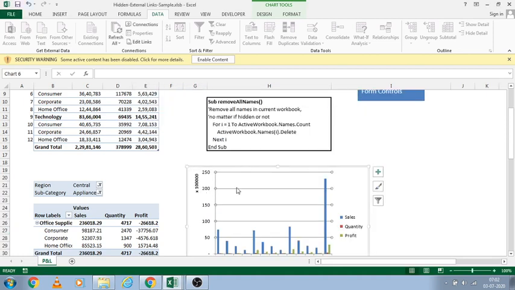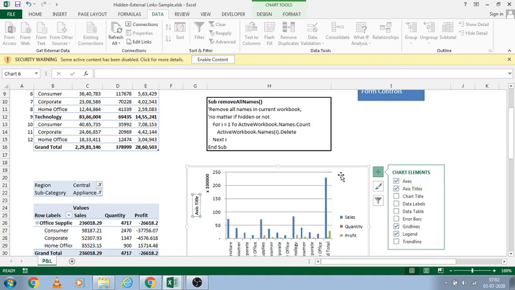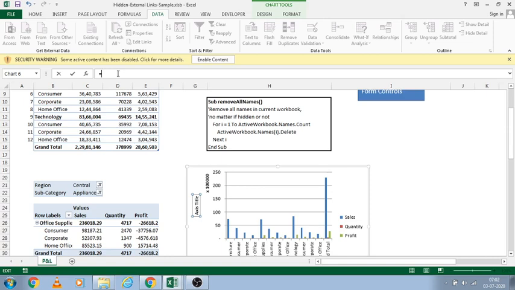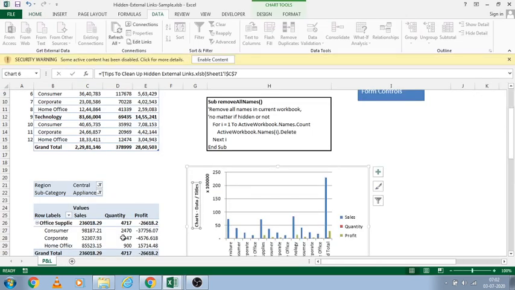And sometimes you can directly use links in titles. Here, by selecting the title and putting an equal to symbol, then going to the other file and selecting that cell, titles also will have links to other files.